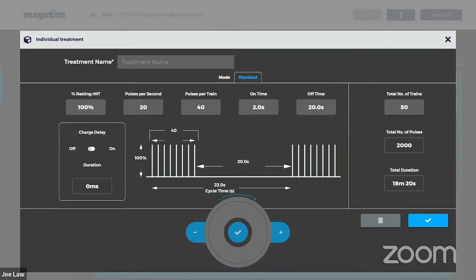So again, defaulted to the system. That's not something you have to input. We actually provide you that by standard.